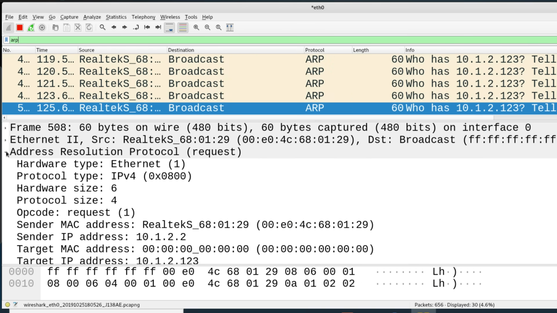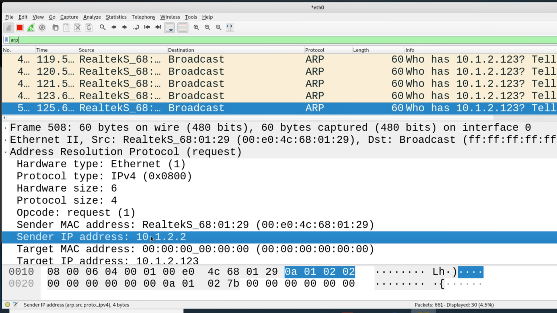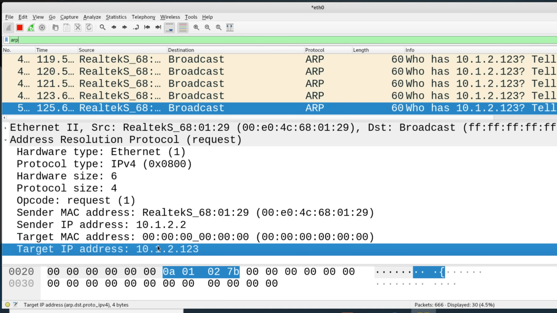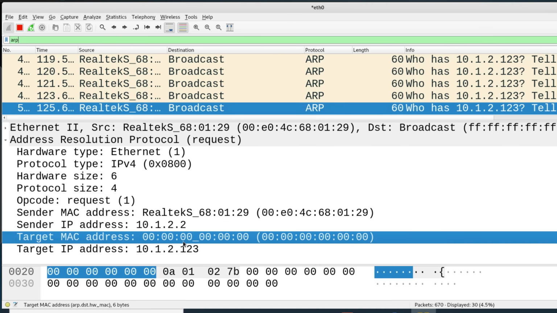Notice we can see ARP resolution protocol. Sender IP address is this, looking for the MAC address of 10.1.2.1.2.3. Basically, the Kali Linux host, which is supposedly in VLAN 1, can now see the traffic in VLAN 2.